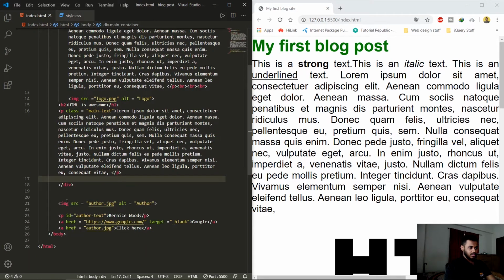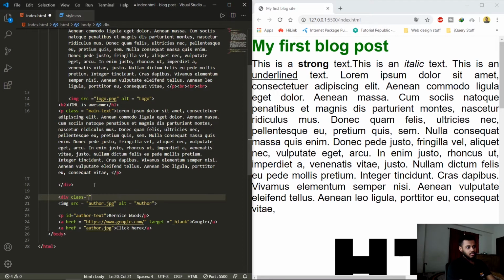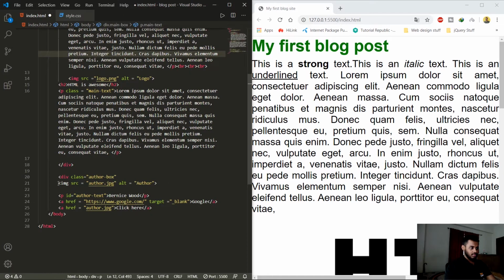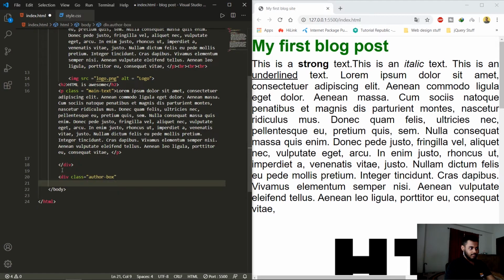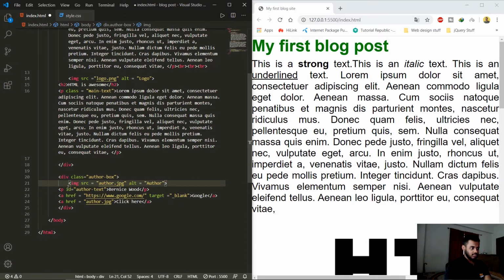Next, you want to make another div tag for the author. So make another div tag and call it author box. You can also call this main box. So simply copy all this, and I forgot to close this. So paste it inside this thing. Let's remove this space.